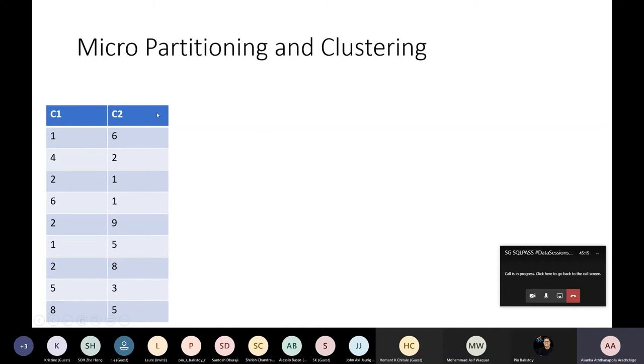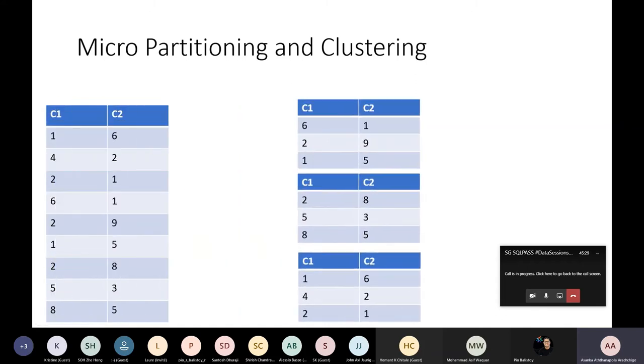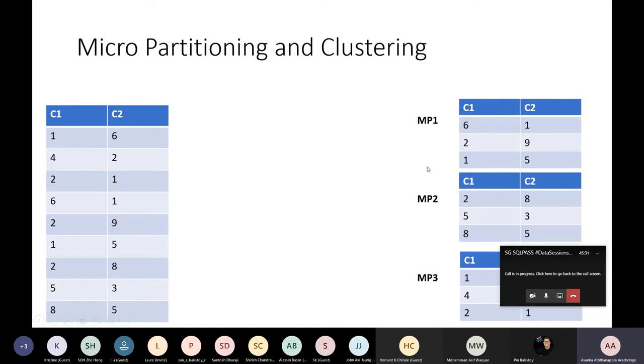Let's take this example: we have a large table which has two columns, C1 and C2. And what Snowflake does is break that table into small pieces like micropartition 1, micropartition 2, micropartition 3. When it comes to the number of micropartitions, it can be millions of micropartitions based on how much data you have in your tables. But in this case, I want to show how it works. So in my case, I only have 3 micropartitions in this table. But actually, remember, based on your data, Snowflake could break your table into millions of pieces.